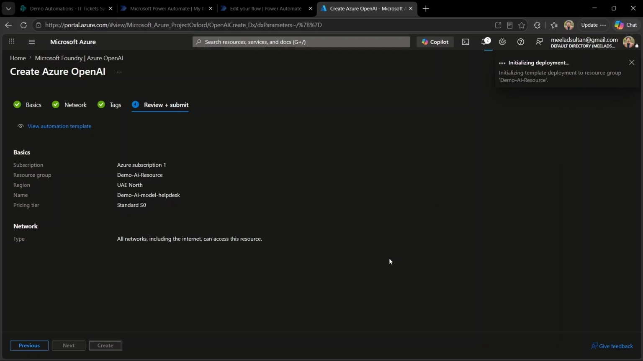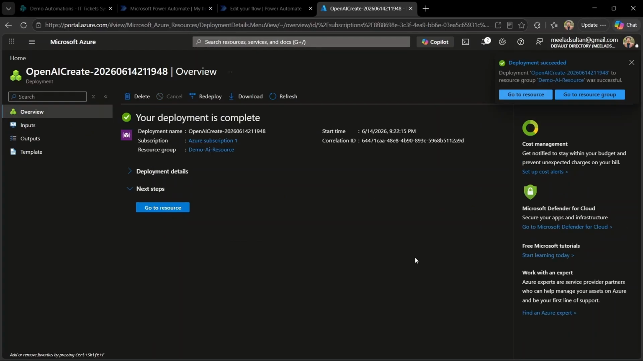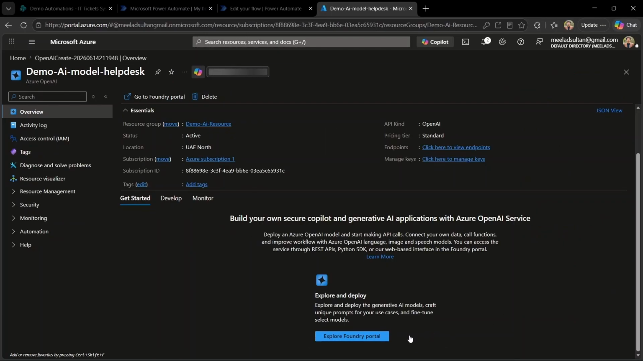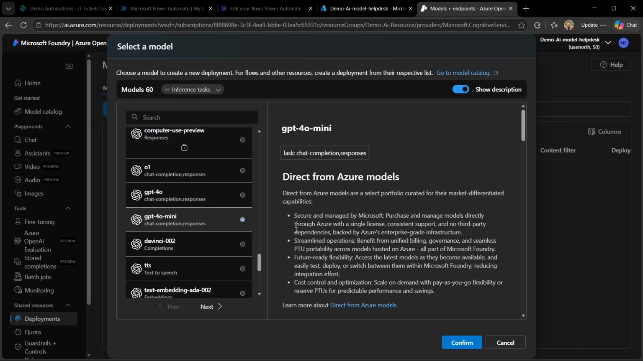It is now initializing our deployment. Currently deployment is in progress. Our deployment is successful. Now proceed with the resources. Go to resources. Now we need to deploy a model. Click Explore in Foundry Portal. Click Deployments. Click Deploy a Model. Choose GPT-4o Mini.